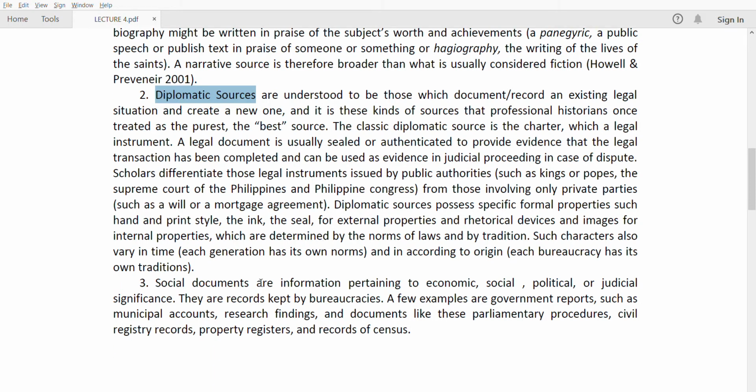Okay, social documents are documents, records of a certain department of the government. So this can either be economic, social, political, or judicial in significance. So ma'am, unsay difference sa diplomatic sources o social documents? Land title, diplomatic source. Pero pag moingon na ganita og list of the landowners in the Philippines, social document na siya. Birth certificate is a diplomatic source. Pero pag moingon na ganita og census, list of the families which resides in each of the barangays ni Iligan, that's social document.